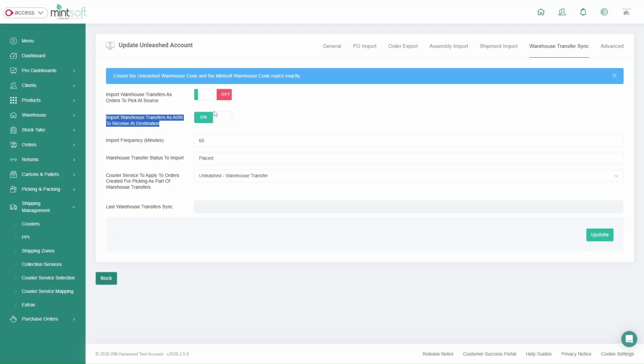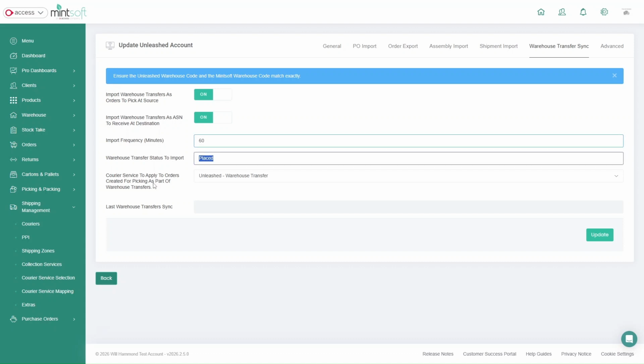Okay, and you can choose to only have one or the other of these on. So for example, if you're importing or exporting to or from an external warehouse that might not be listed on Unleashed, or you might not have it on Mintsoft, you can import just the part of that transfer that is relevant to Mintsoft. Okay, you then have an import frequency, so this is how often Mintsoft checks Unleashed for these warehouse transfers. You can then specify the status of which warehouse transfers are going to come in.